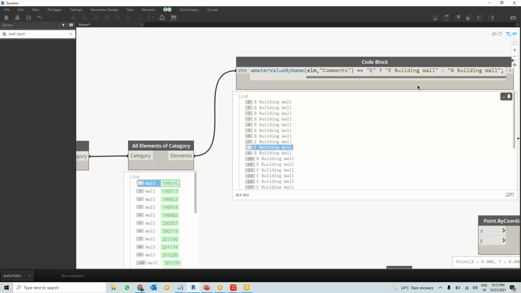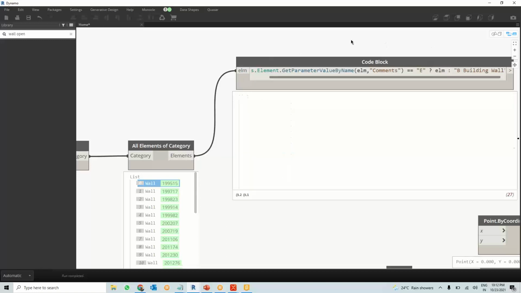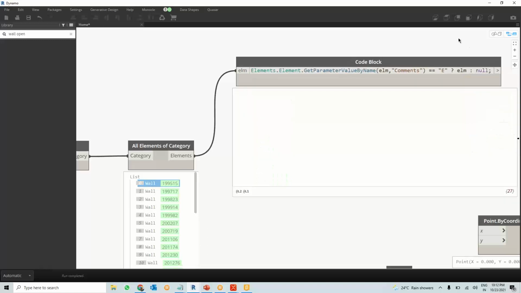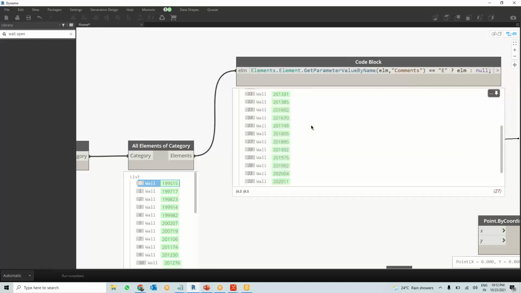No, I don't want to see any of that stuff. I want to get only the elements. Then what to do? ELM. Why did I use ELM? Because we stored the elements in the ELM variable. So when I connect the ELM, it will show it like that. Well, I don't want to see the building wall here. I want to see the null value. I want to see the null. Now, only these elements.